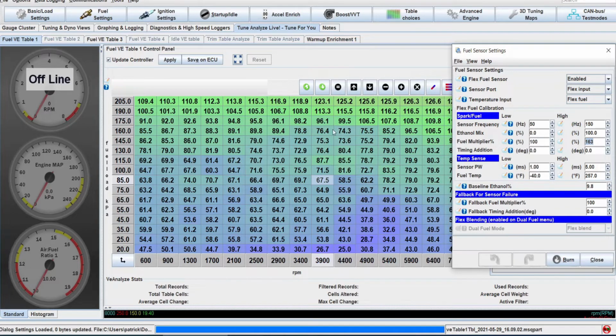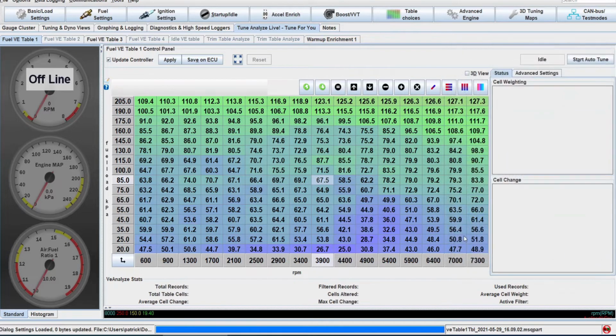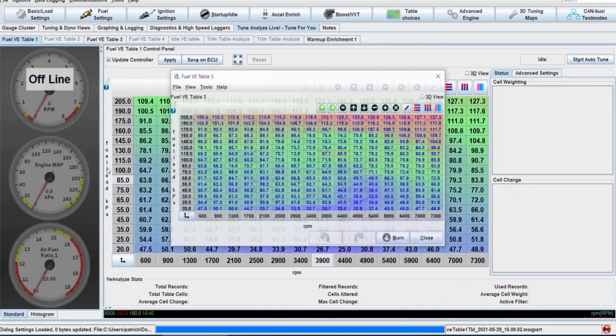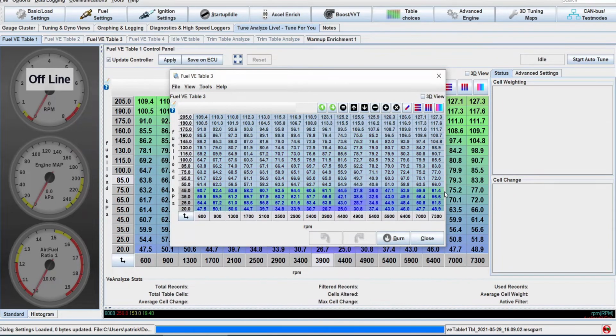So technically, you don't have to change your VE table 3 to be higher in values and have it blend, because that's what this is for. It's already going to multiply it out. Now, option 2 here is to set your fuel multiplier here to 100 so that it doesn't do that. In which case, you'll need to go into your VE table 3 and modify it manually like we did at level 1. So this is basically just a preference type of thing.